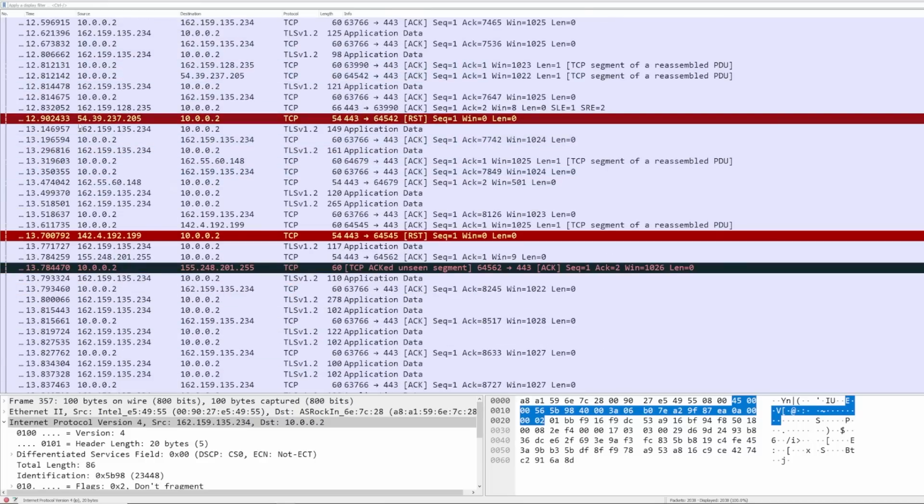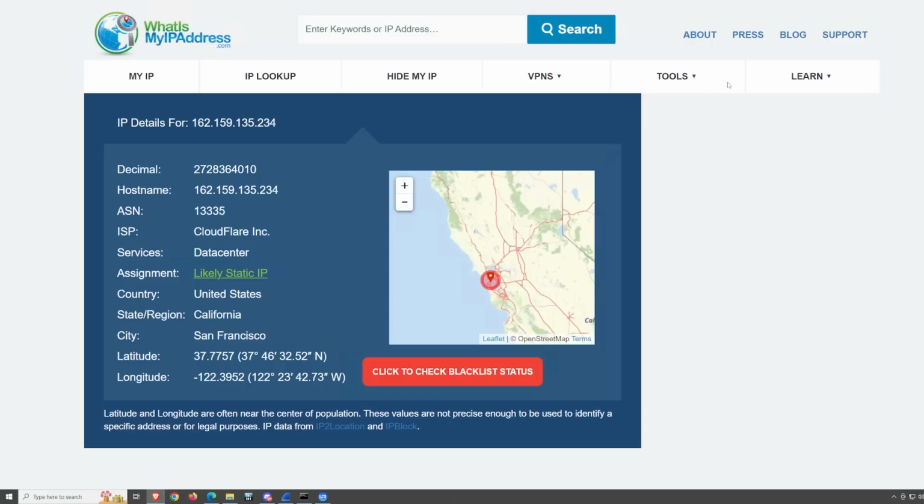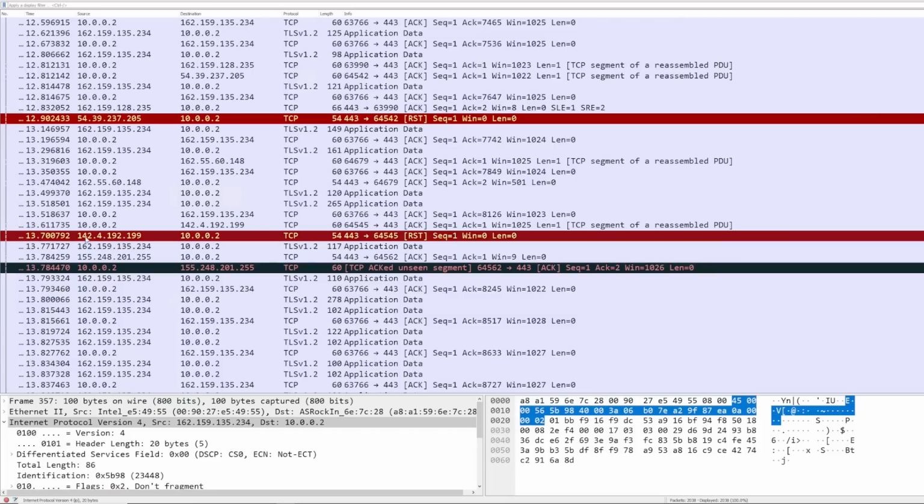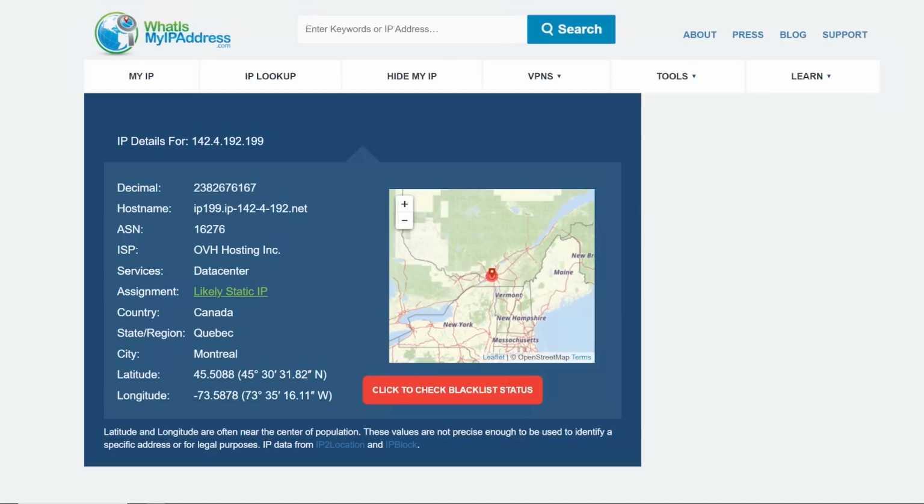So at 12.9 seconds, there was an IP here, 54.39.237.205. I think it went to this IP right here. It's OVH hosting Inc, a data center in Canada, Quebec. So I don't know what type of software this was. And then there was another IP here, 142.4.192.199. I then did another lookup for this one, and it went to OVH hosting as well.